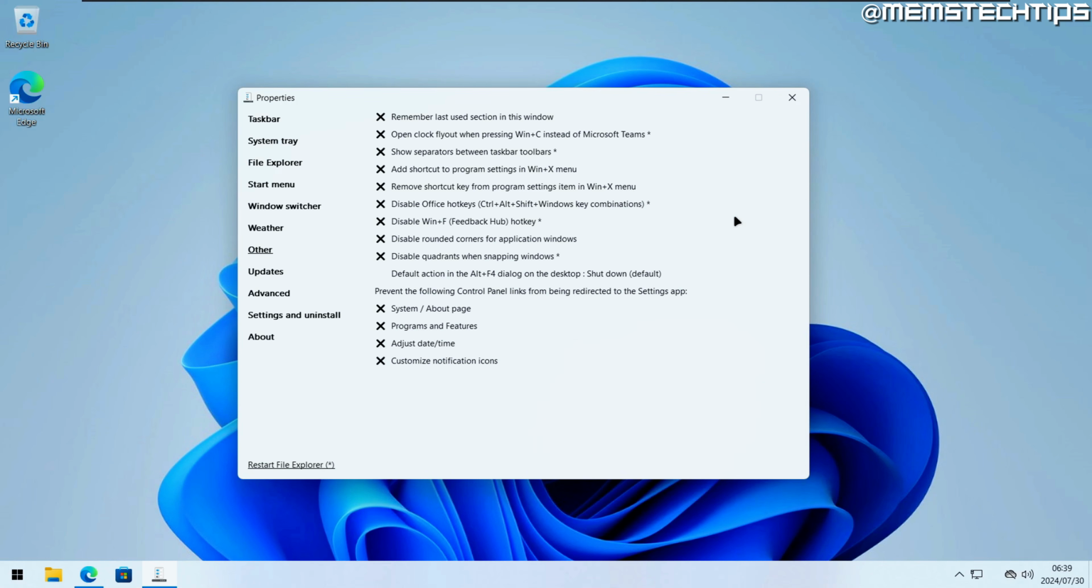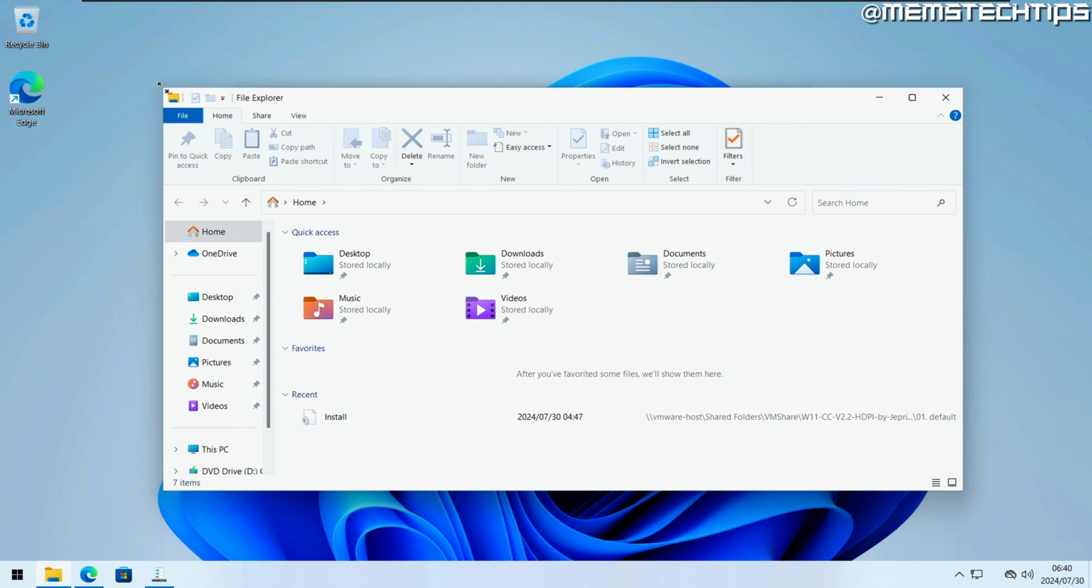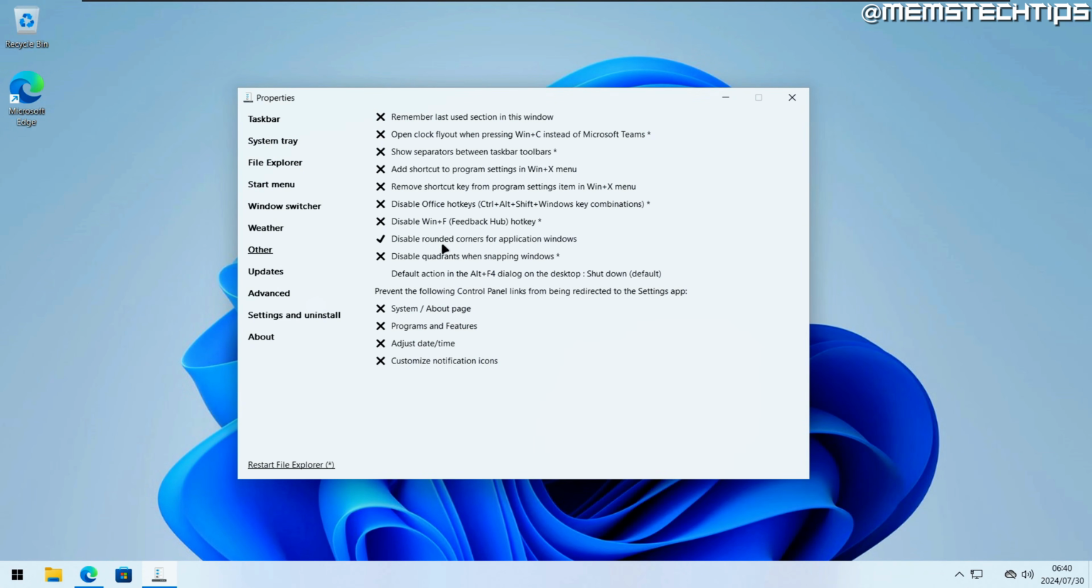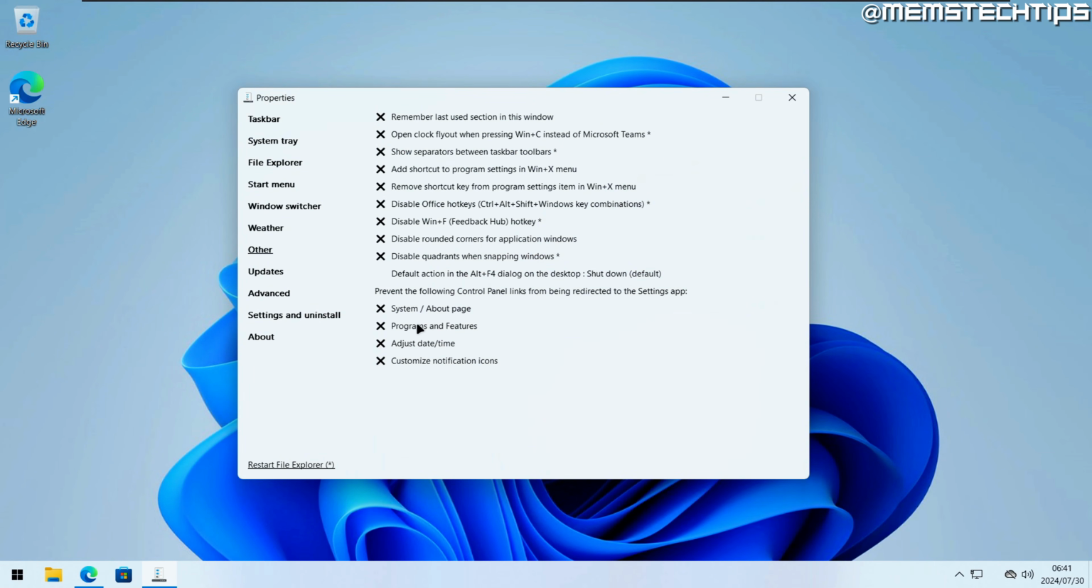We can go to the other tab here, which is basically a bunch of other settings which might be useful to you in Windows. Now, I'm not going to be going through every single setting. What I just want to show you is you have the option of disabling the rounded corners for application windows. So if I go ahead and select that and open the File Explorer, for example, you can see that the rounded corners are now gone. If I enable that again and open the File Explorer again, you can see that I have the rounded corners and they were added in Windows 11. I'll leave that selected.